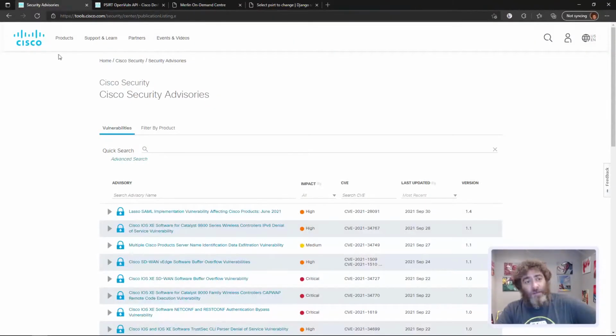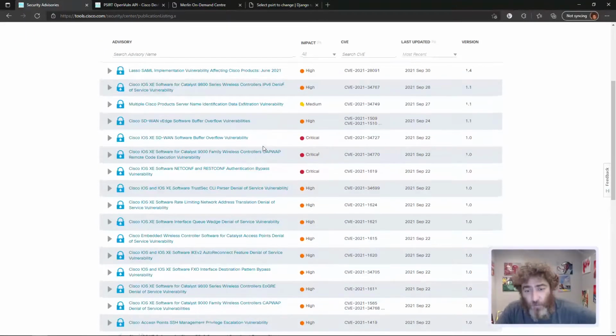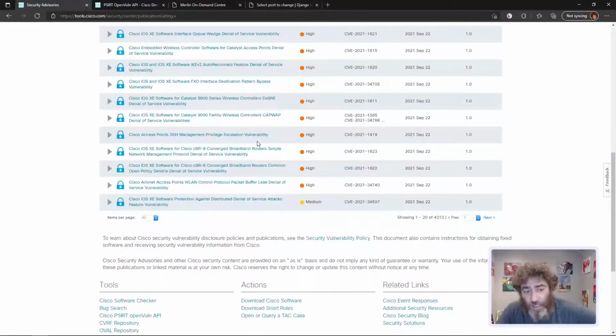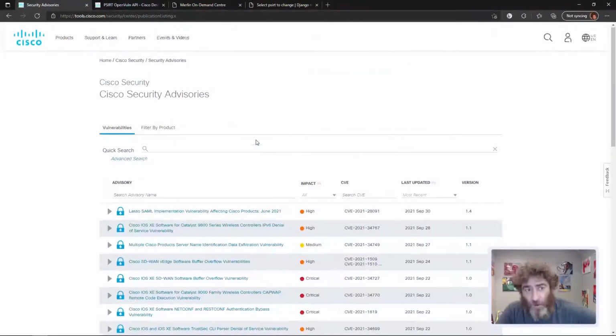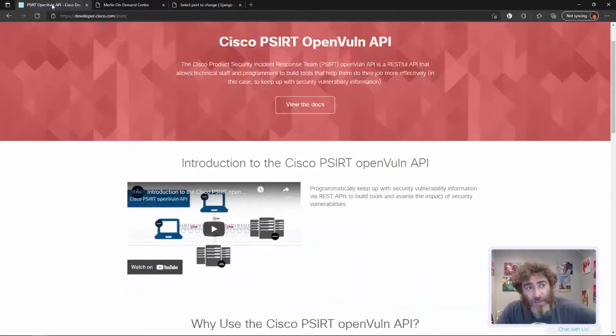Cisco has in their tools the Cisco security advisories. And these are put together by the Product Security Incident Response Team. Okay? Now, the PSIRT also has an API, and I want to read this to you. Programmatically keep up with security vulnerability information via REST API to build tools and assess the impact of security vulnerabilities.